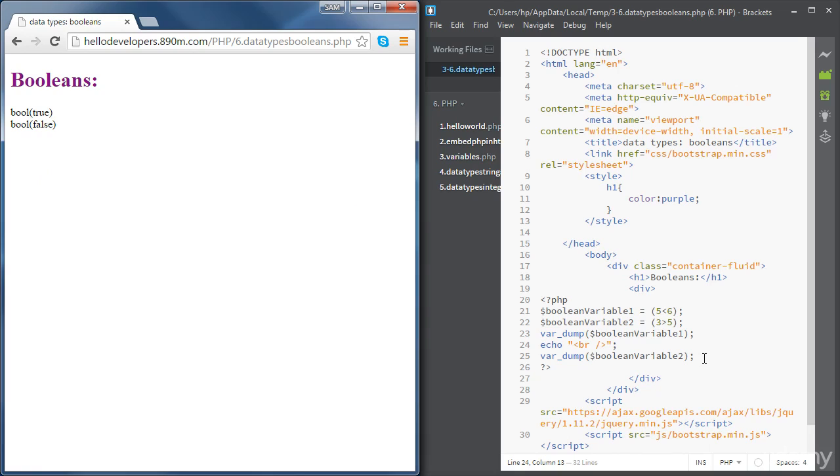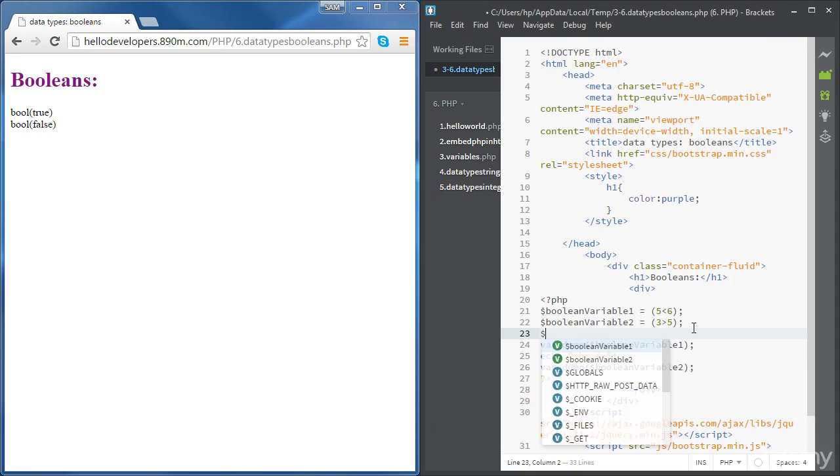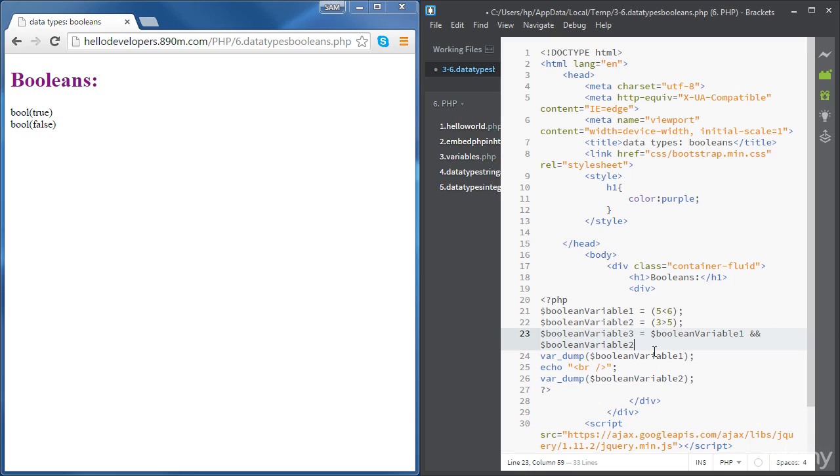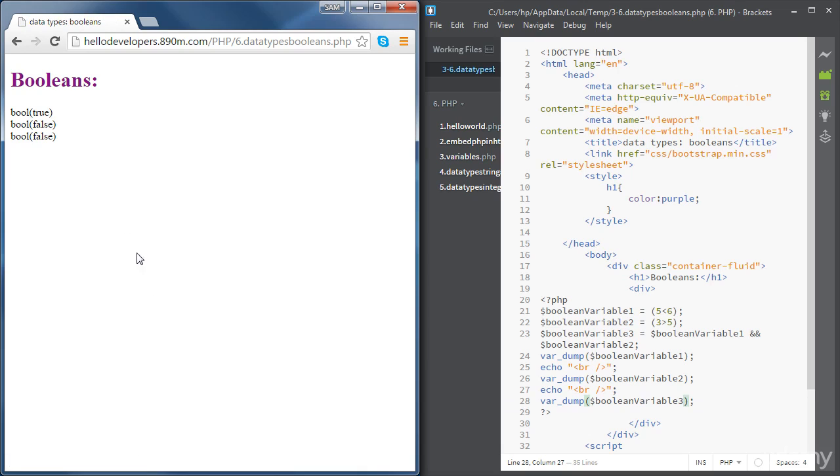Now let's have a look quickly at some logical operators. We're going to create a third variable and call it boolean variable 3, and this time we're going to create it using the first and the second variables. Let's set it to boolean variable 1 and boolean variable 2. So the third variable is going to be true only if both the first one and the second one are true. Let's dump the third variable and see the results on the web page. You can see that it's false, and the reason why is because the second one is false.